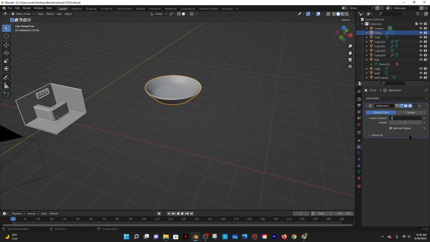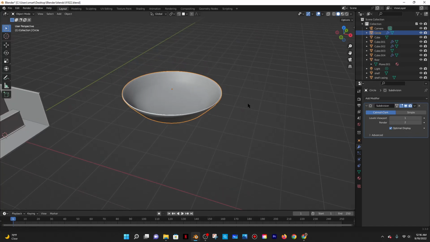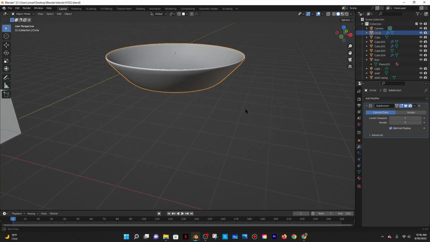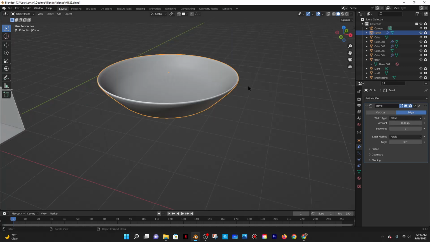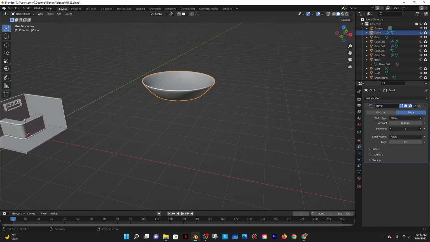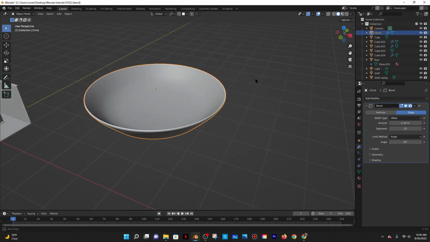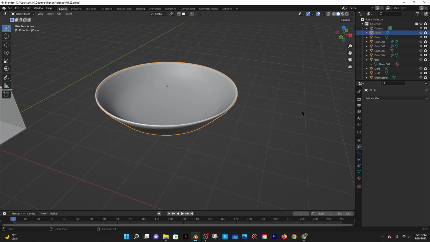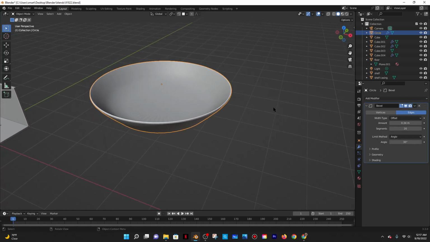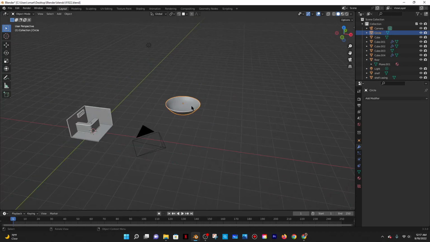What if I just do, eh, it's good, it's okay. So apply that and then maybe add a bevel and just increase that. And then, I don't know, increase the segments. Doesn't really make much of a difference, does it? Oh, it does actually. But do I want that difference? Not sure. Let me apply it anyway. Alright, so that's like a little bowl.